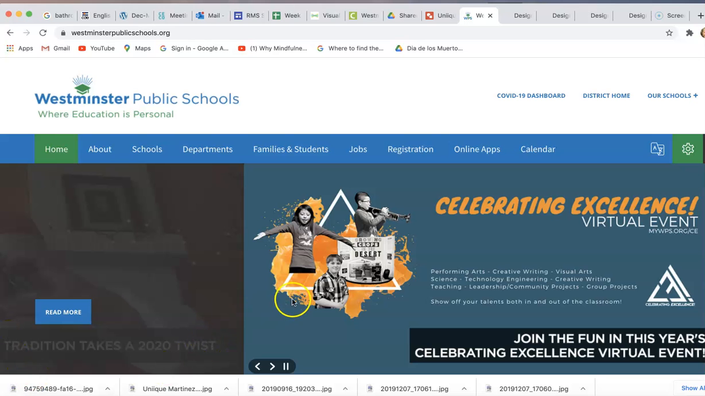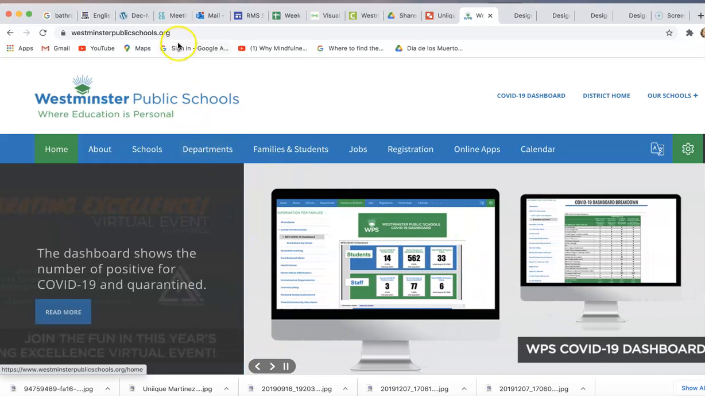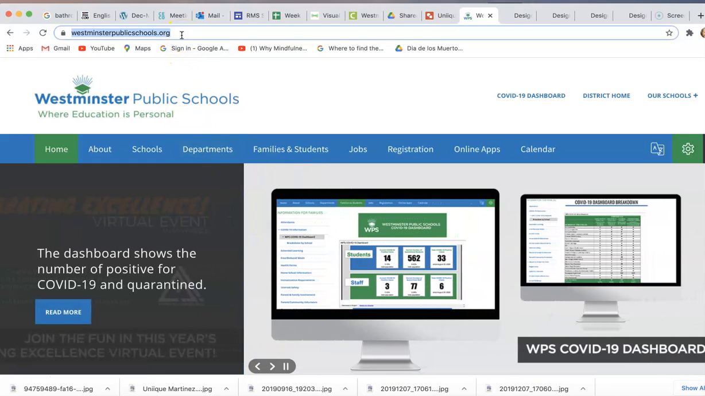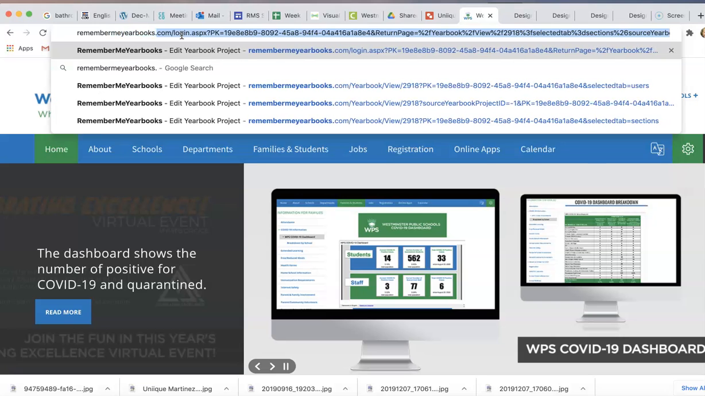Okay, so I learned how to create pages using Remember Me. So I'm going to teach you guys how to do it. The first thing you do is go to remembermeyearbooks.com.